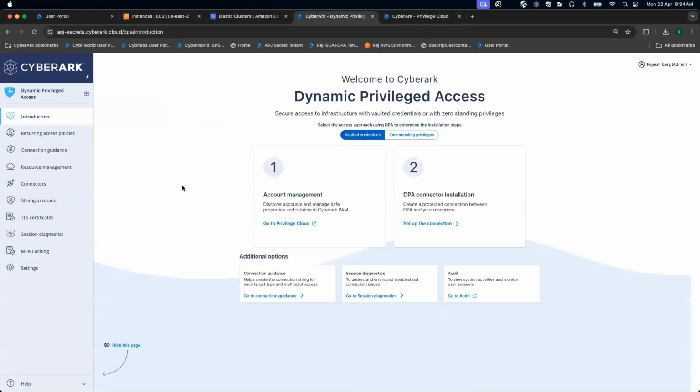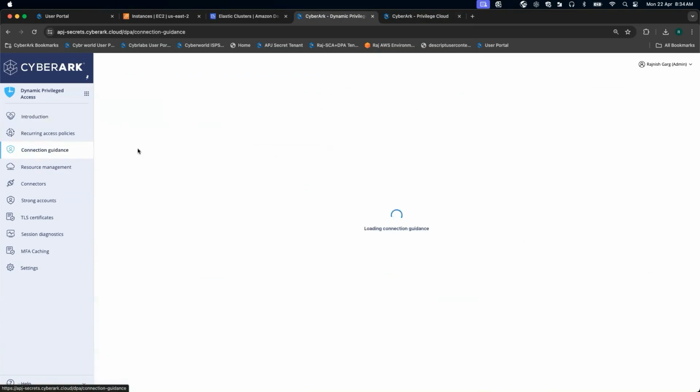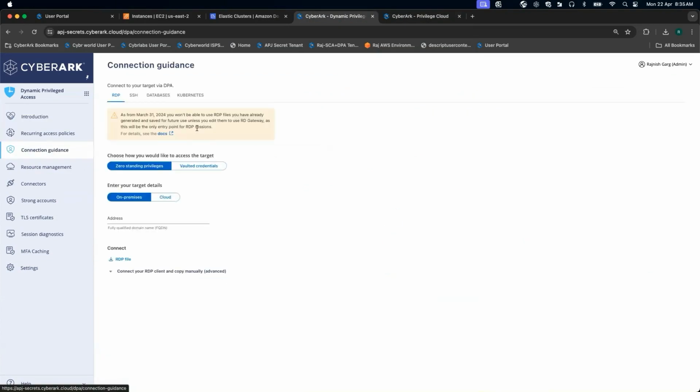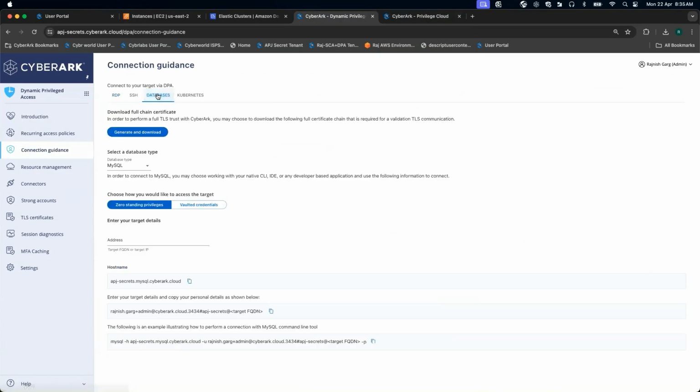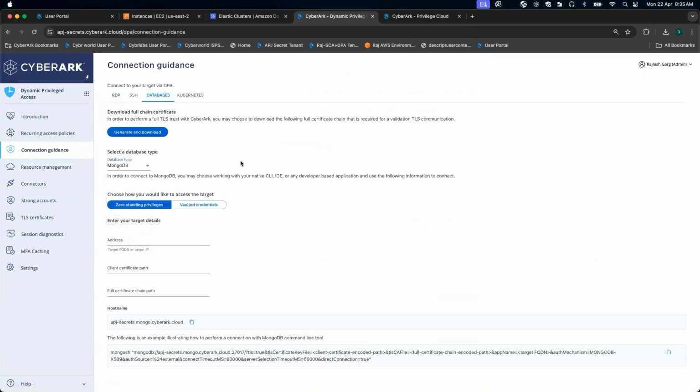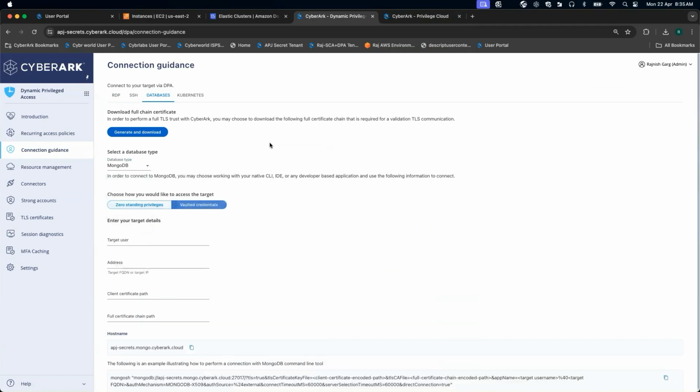From a user standpoint, we are going to go to the connection guidance page. Under the connection guidance page, we are going to select database, and I'm going to select MongoDB. Because we want to set up a trusted connection from the client to the CyberArk Dynamic Privilege Access Gateway endpoint, I'm going to download my SSL certificate as well. I'm going to click on Generate and Download. My certificate has been downloaded.